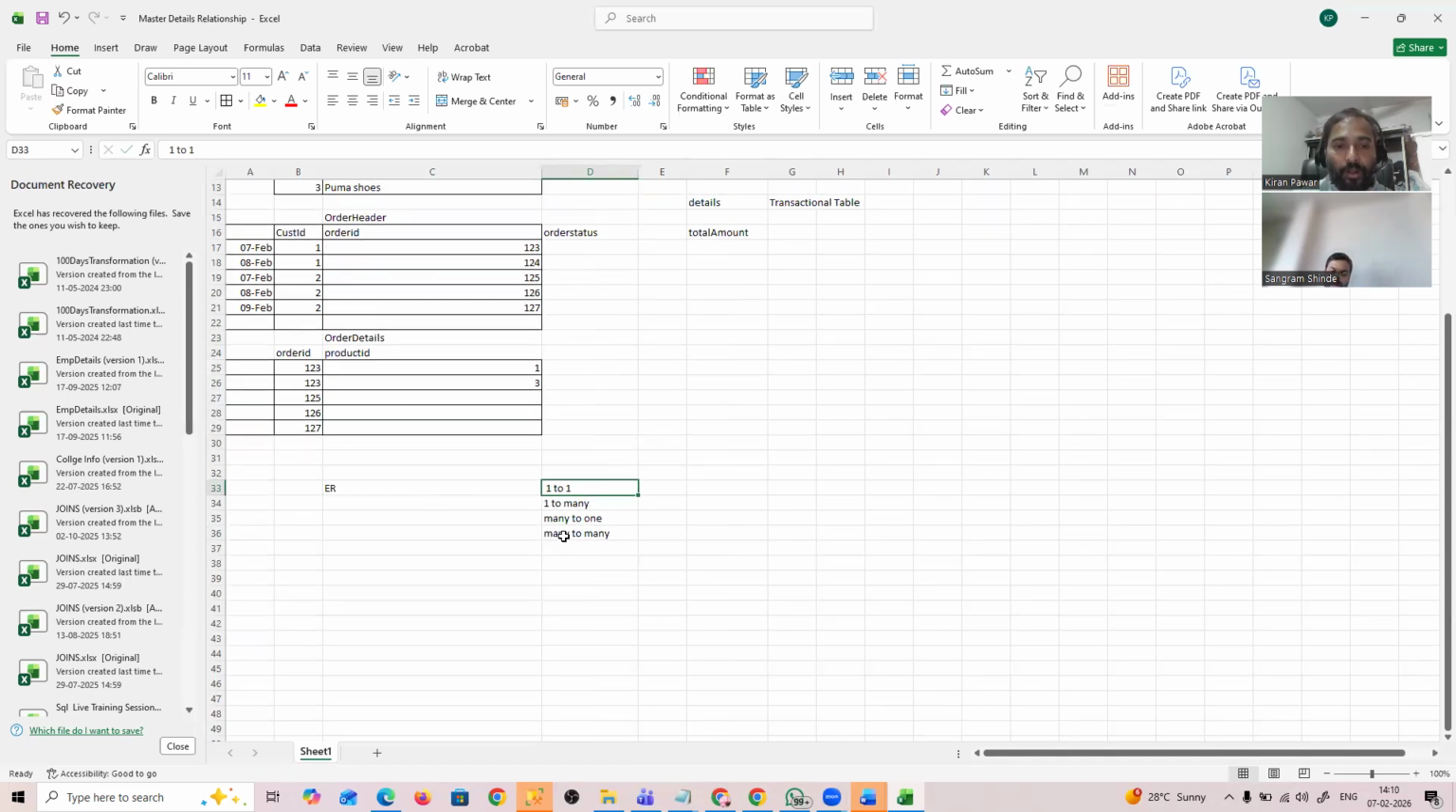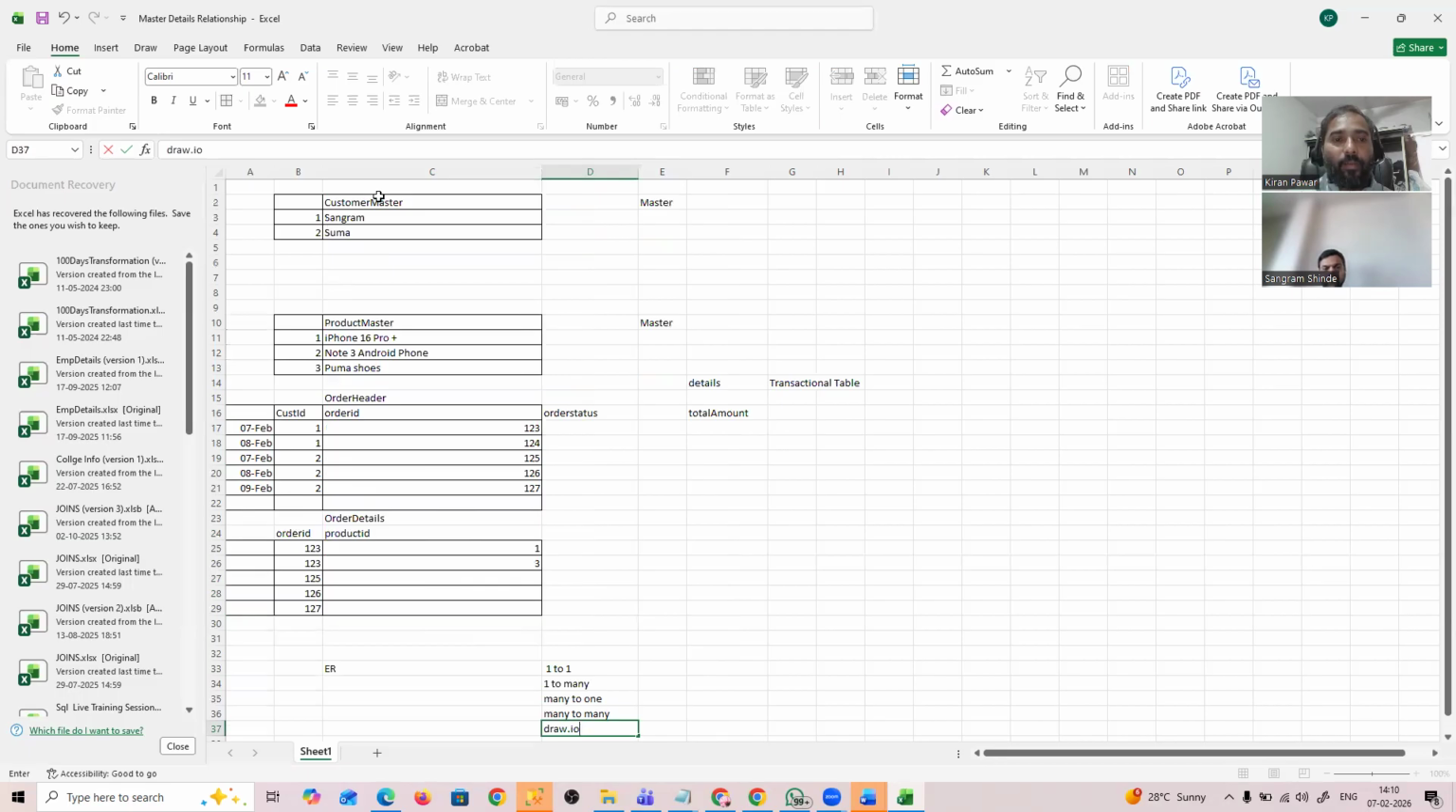You can use draw.io. It's a very simple, web-based tool. Just go on draw.io and create this entity relationship diagram for customer, product, order header, and order details. These are the tables, right?